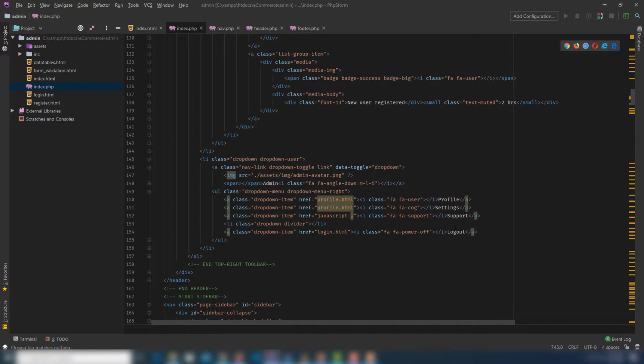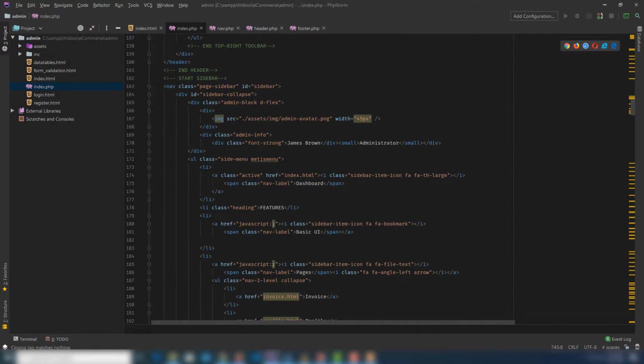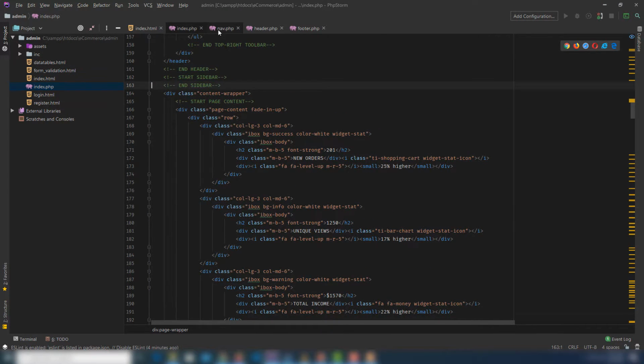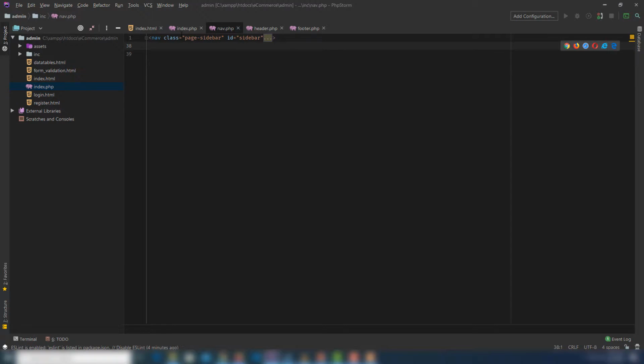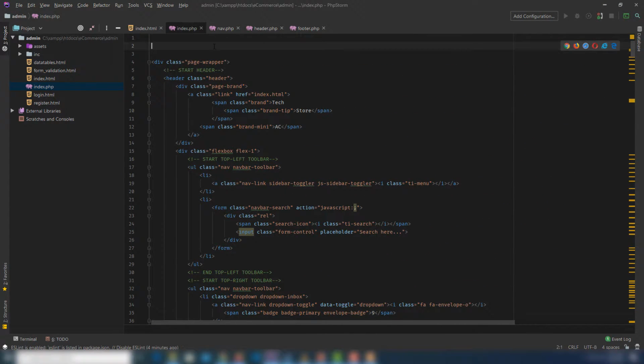Profile, settings, supports, logout, and there I'm going to copy that, this one navigation, I'm going to cut that and paste it there, right? Now I need to go above, and the first thing we need to write is require once, and our inc folder, inside the inc folder there is a header.php, right?